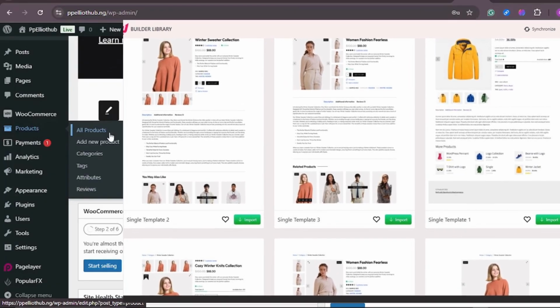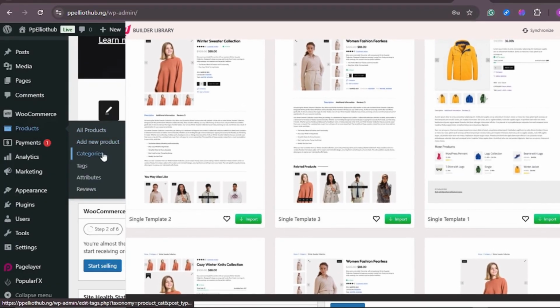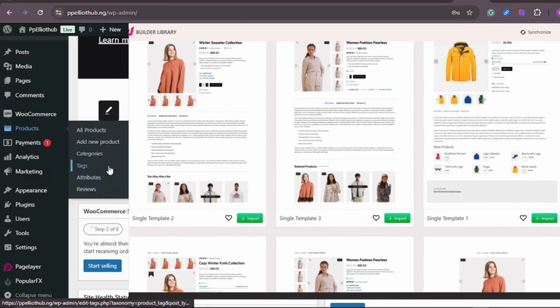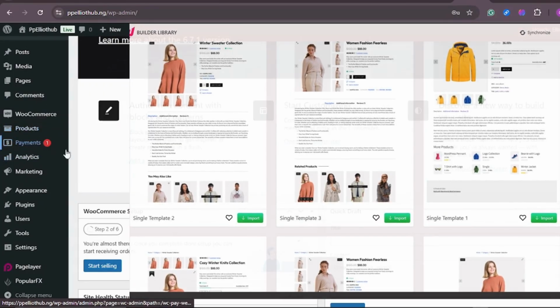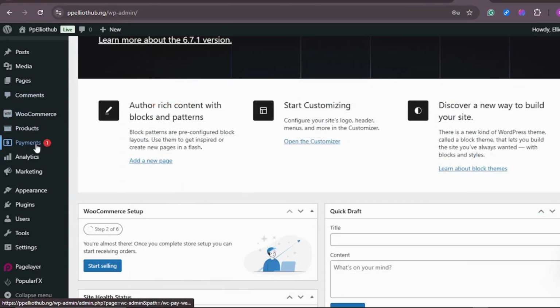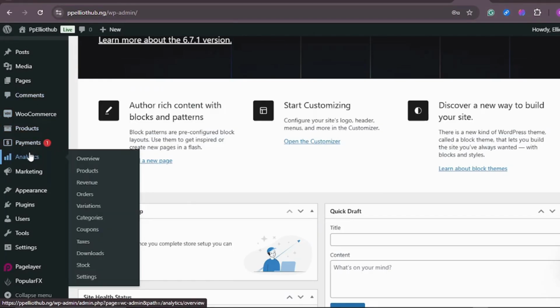You can upload new products, you can create categories, tags for SEO, the attributes and the reviews, all of that. Then payments is there if you want to integrate payment platforms in your website. This is it. But we are going to also install it as a plugin. Then if you want to see your website analysis, how many people have visited your website, what they did while they were on your website, and all that.